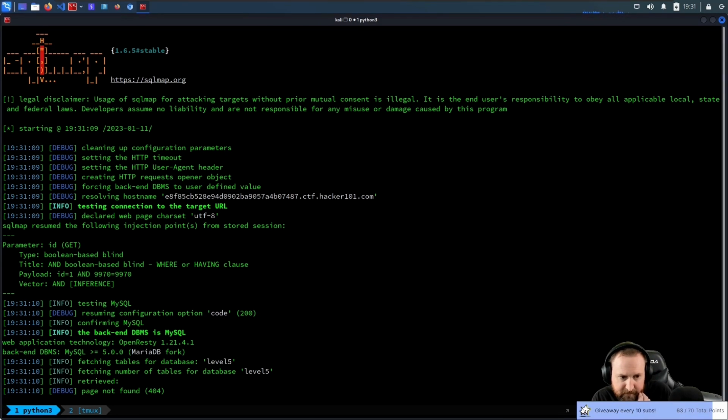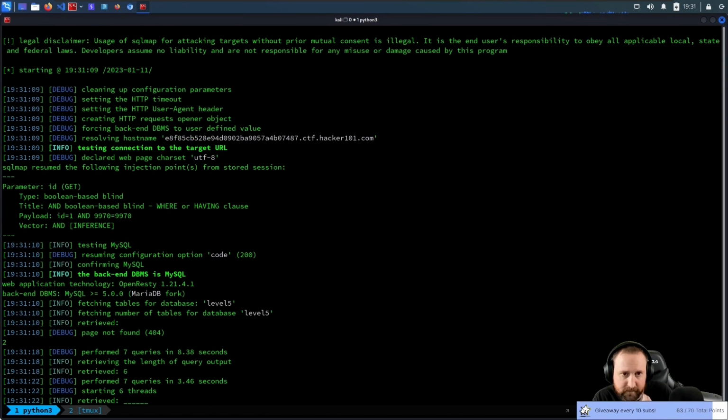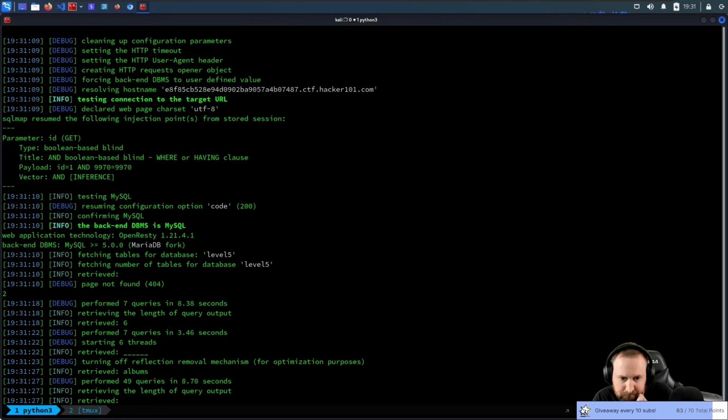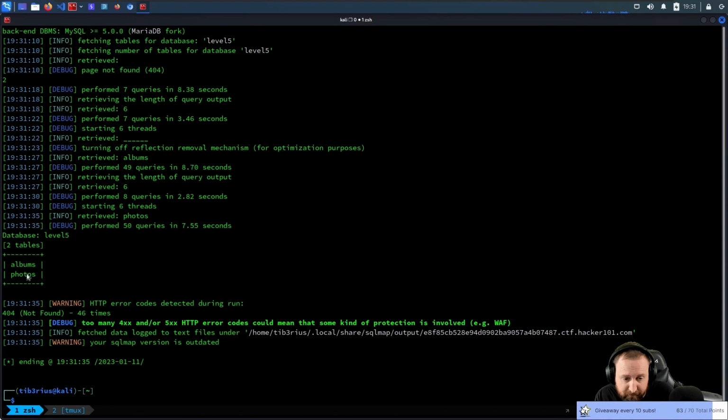You can do this manually. In my course, we will do it manually. But as you can probably tell, it's pretty tedious. So it's found, I believe, 2 tables. Albums and photos.